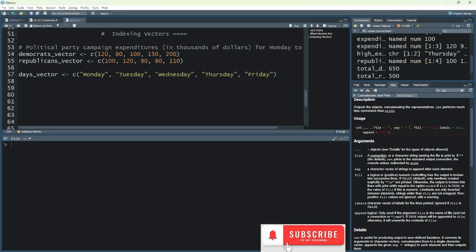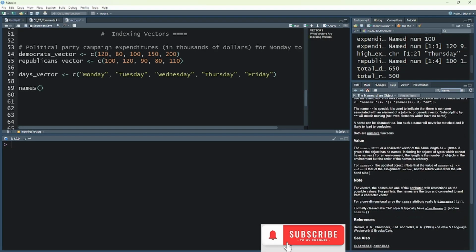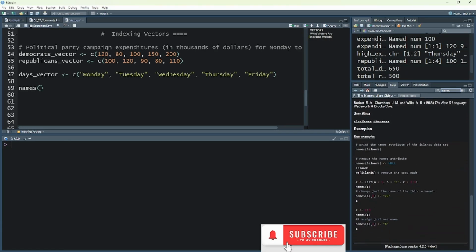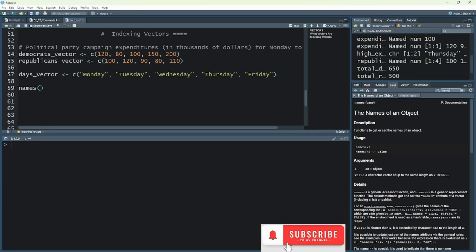I introduce to you a new function called the names function. You could always come to the right section of the interface, somewhere here, right? And then type in the function that you want to learn about. And R gives you tutorials on how to use that particular function. So it is a very, very helpful way to get to work with these functions even if you forget how they work, right? So check them out later on.